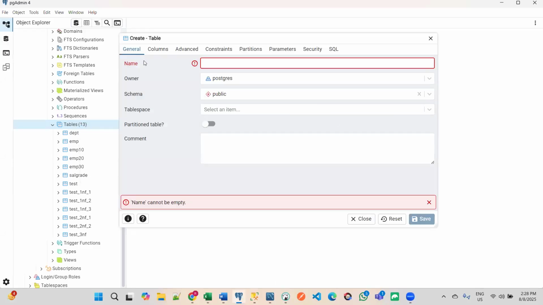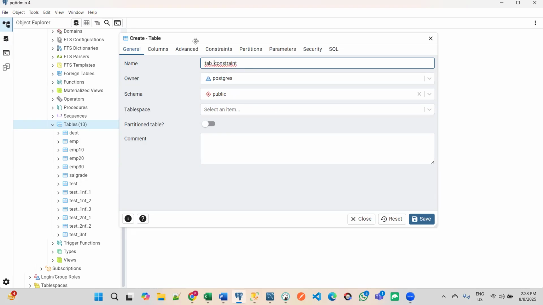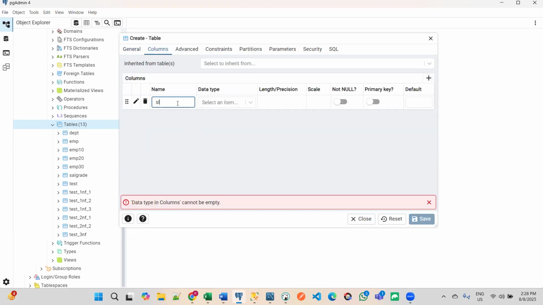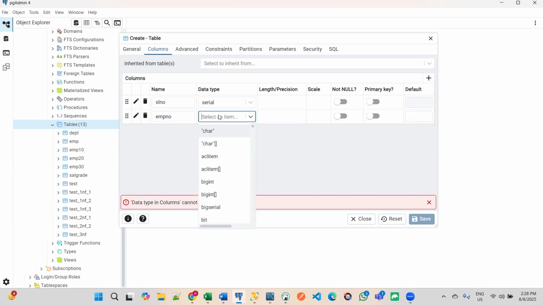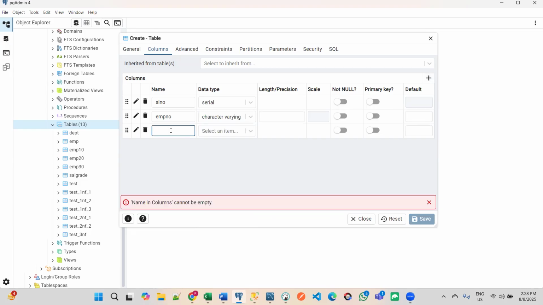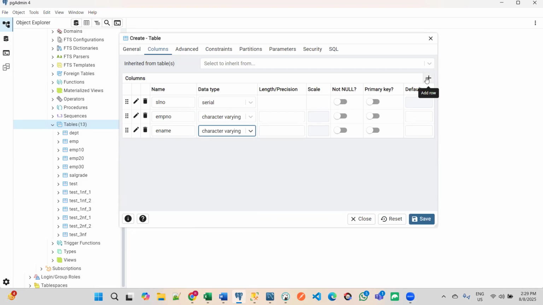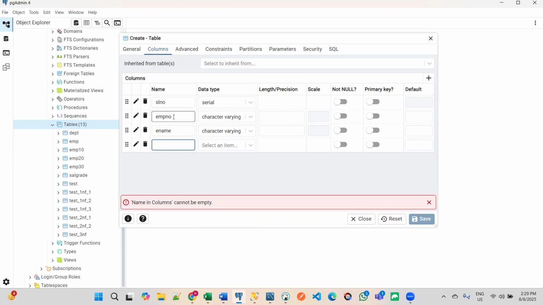Here I am going to create one table, that is table constraint, and columns: serial number, serial, and employee number, char, and one more thing, ename, char varying, and one more thing, this one unique, not null, unique, not null, check constraint, right? Okay.